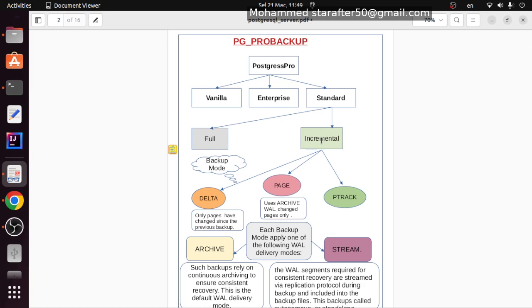On the incremental, there are three modes: PTRACK, page, and delta. PTRACK is the most efficient one, which, as I have said, is like backing up our data from our master to our replica on the fly. Immediately, whatever changes happen on your master, it will be immediately backed up to our replica device. But this mode only works with vanilla. It is not available with the enterprise or the standard. So PTRACK is available only with the vanilla, unfortunately.